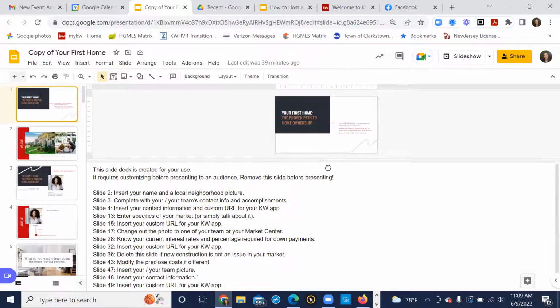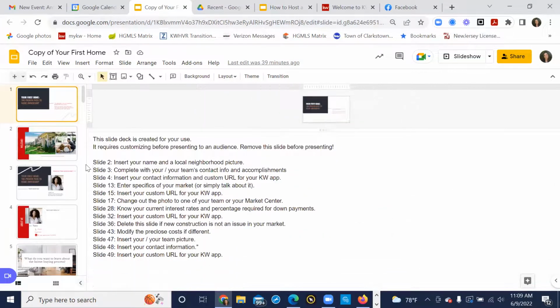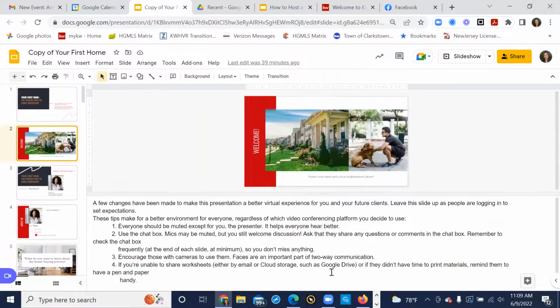So on the first page, it's going to give you the instructions on where you need to change your name and picture, where to put different URLs in. I worked with Meralda yesterday, and we took a couple of pages out, so the slides may not match up exactly, but you guys can probably figure it out. So I'm just going to make this smaller.